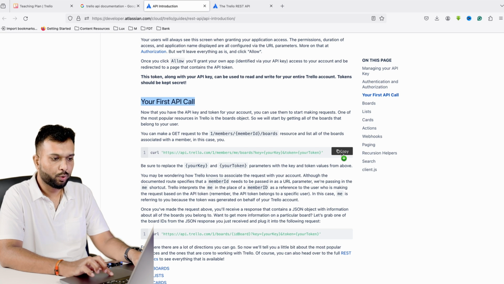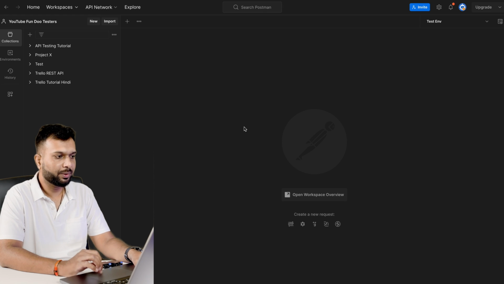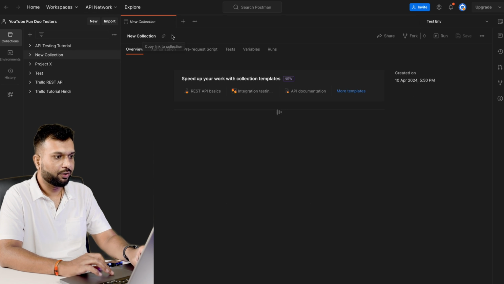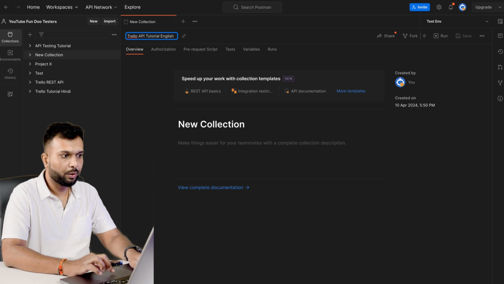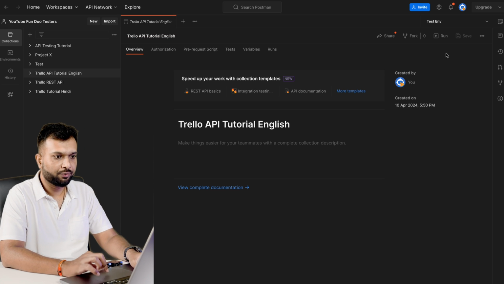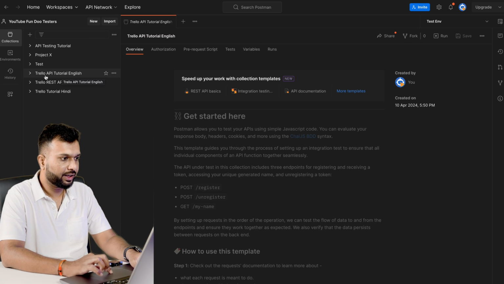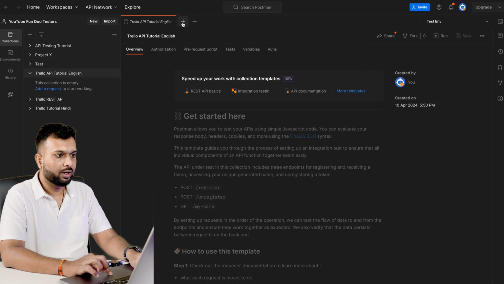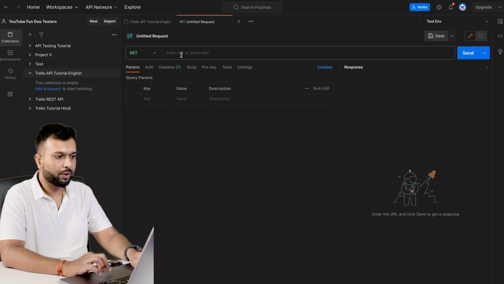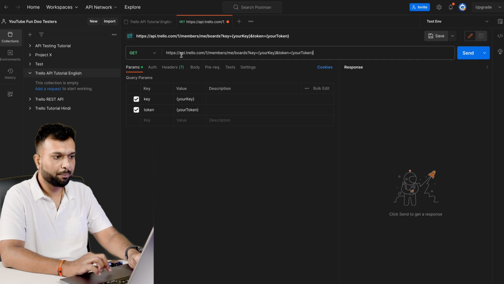So first I'm going to copy this and go to Postman, and we are going to create a new Postman collection. We have to give a meaningful name, Trello API tutorial English, and then save this. The collection is created. We can see here the collection is created. We don't have any request. We go to a new tab, and whatever cURL we have copied, we can paste directly here.